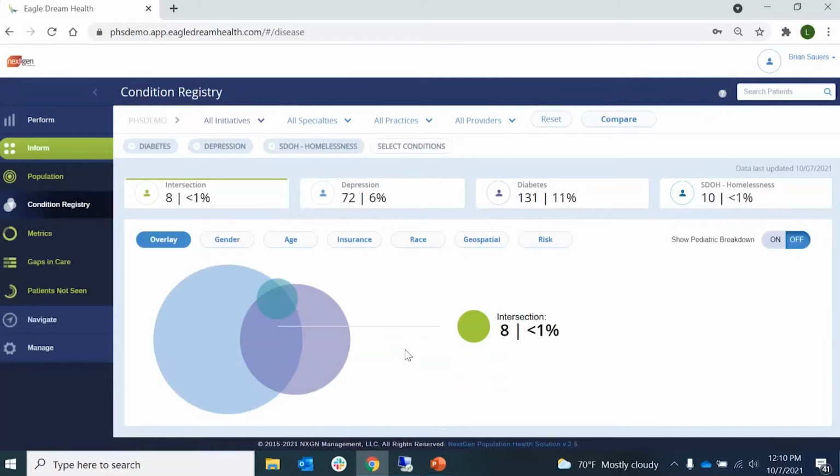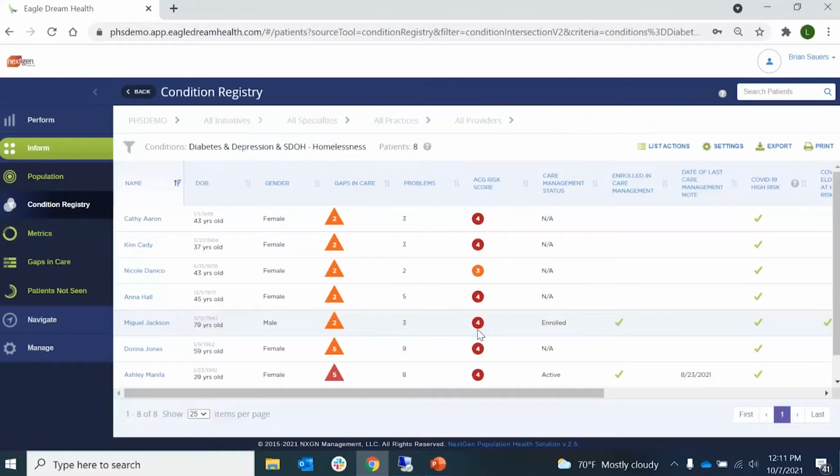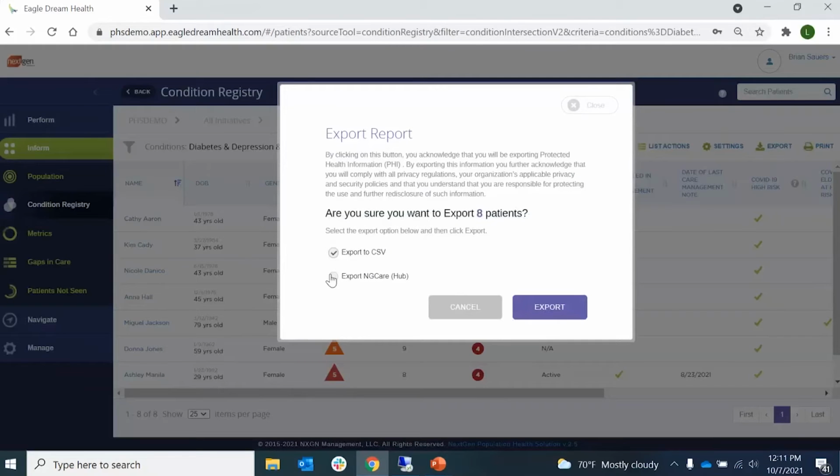Then we're going to view the intersection of these conditions. So here we have a physical condition of diabetes, we have depression as the behavioral health condition, and then we've selected homelessness in our demo system here. And we found that there are 8 patients who have all 3. So we'll go ahead and click on that group of 8. And then from here, that's the intelligent insight that we're generating, right? We've got these 8 patients with these 3 conditions, and we're going to go ahead and export that list to the EHR, to NGE, so to take action upon them.